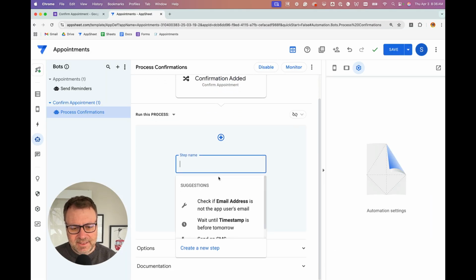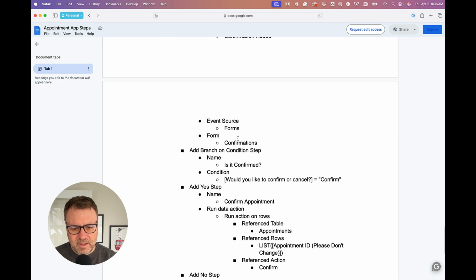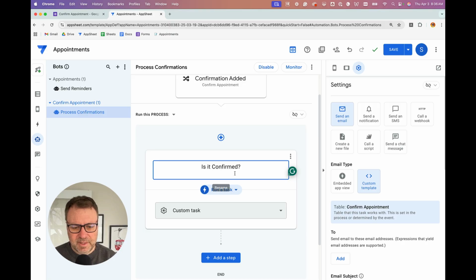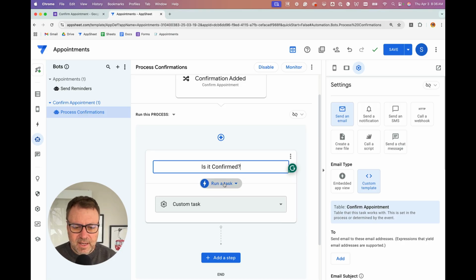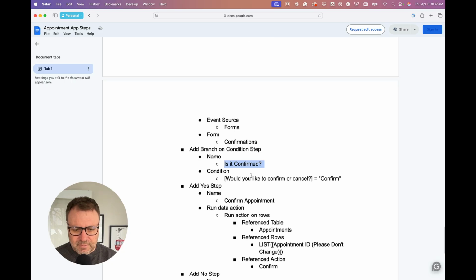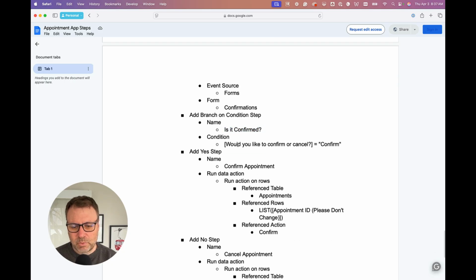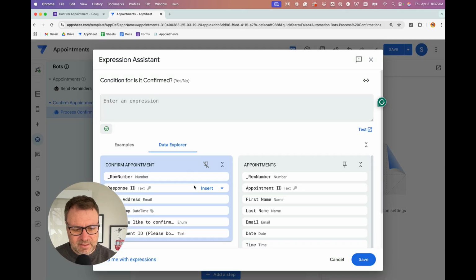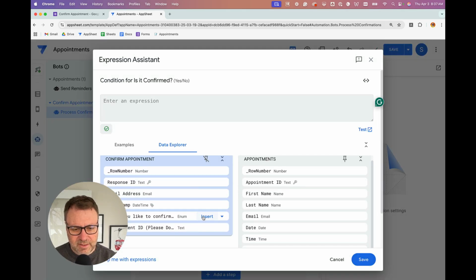So I'm going to hit add step and create a new step. We are going to call this step, is it confirmed? So I'm going to paste that right there. And we want this to be a branch on a condition. And the condition is, would you like to confirm or cancel to be confirmed? So if that's true, we want to do one thing. If that's false, we want to do something else. So I can just select that down here. Would you like to confirm?